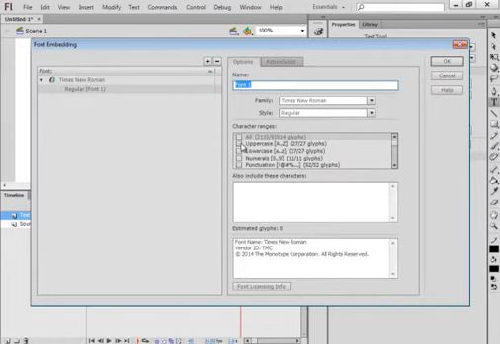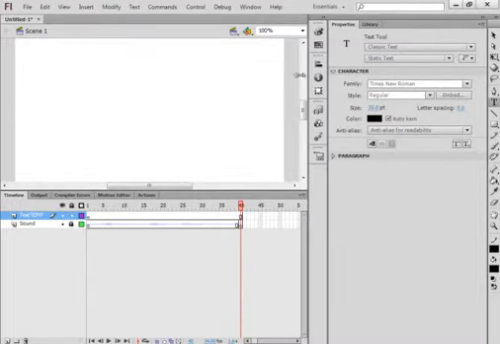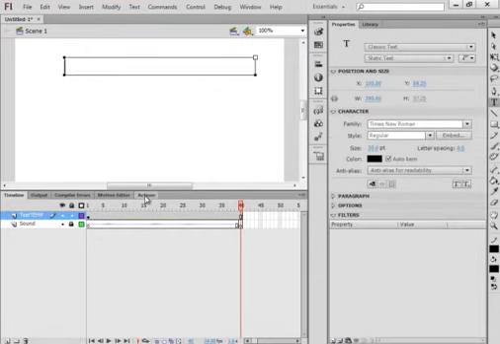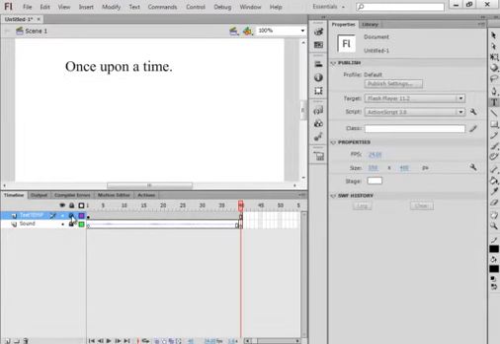And when it comes up, upper, lower, numeral, punctuation, okay. And now you want to write the entire text first that you want to deal with for this particular time frame. And mine is O-N-C-E, once, U-P-O-N-A-T-I-M-E, period. This is just for a guide. Make sure that static text is selected, and you can just draw this down like that. Lock that layer.